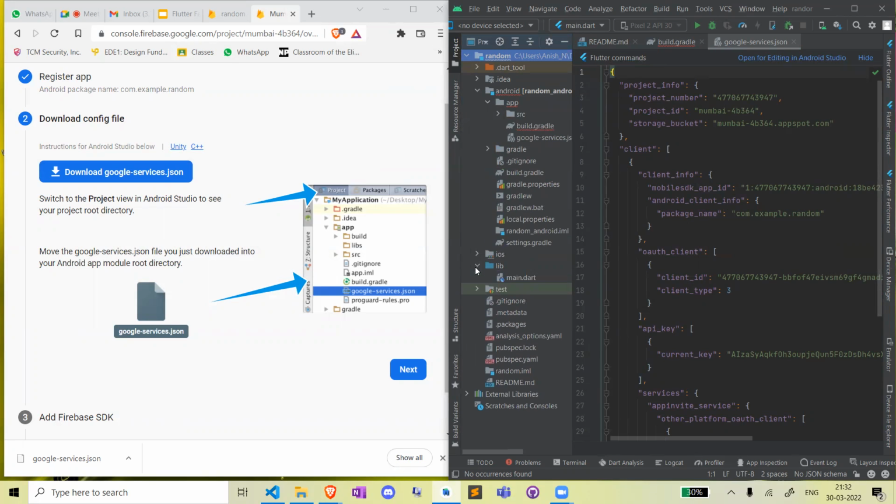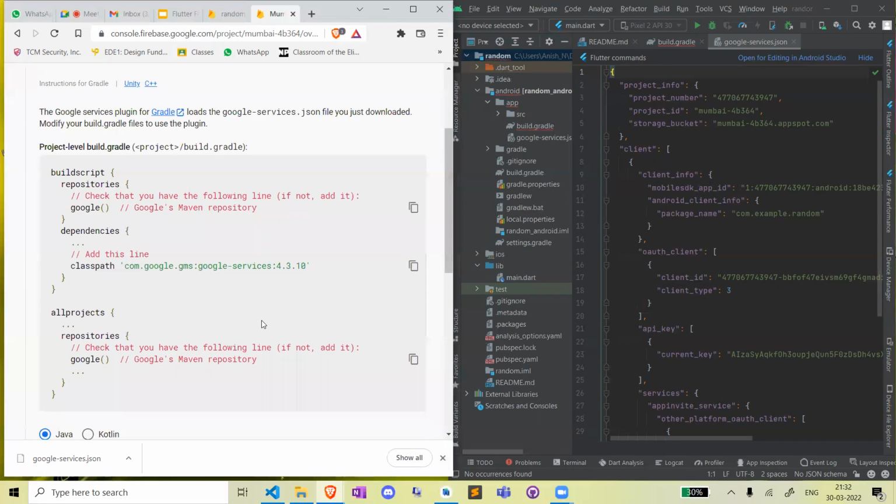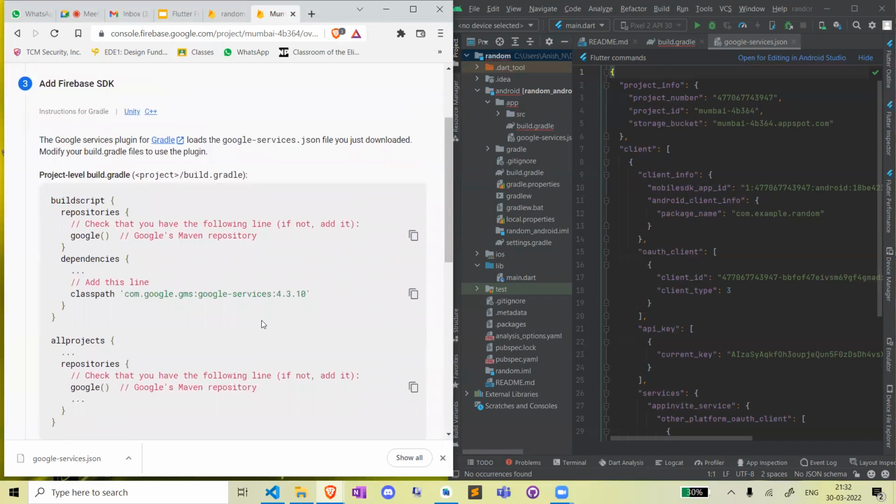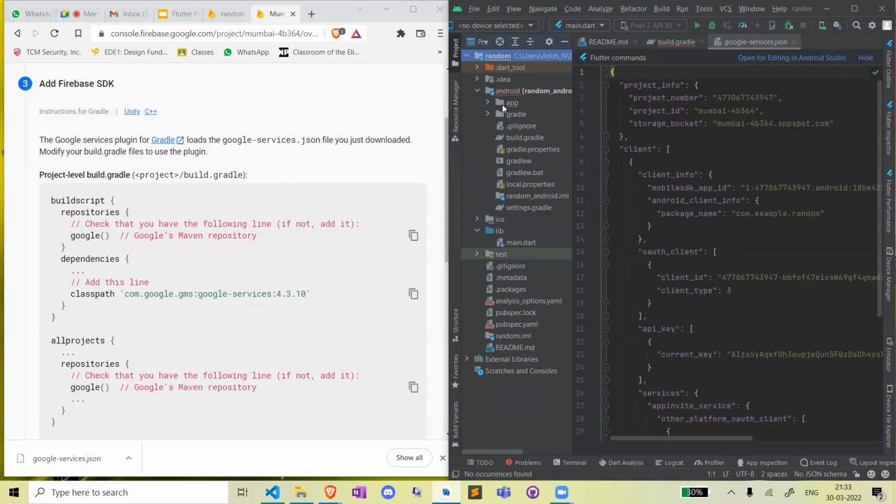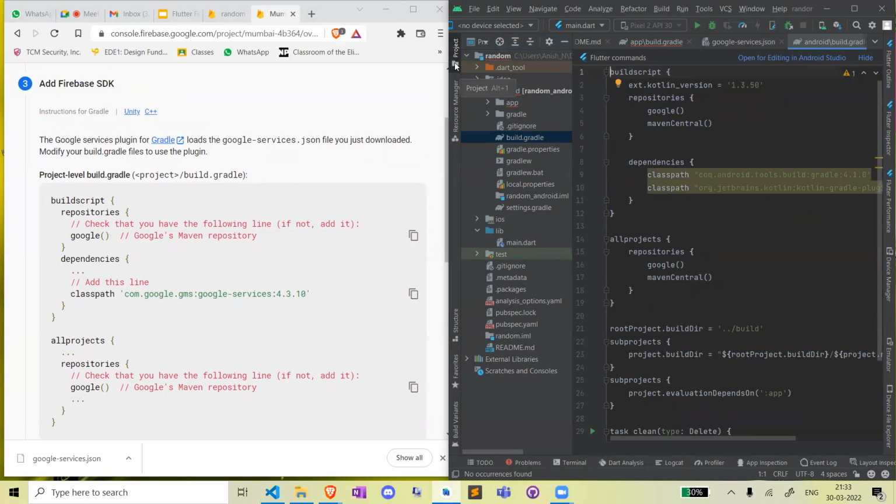Bhai, I have dragged it into the app folder. Okay, nice. So we just click next. We have done that step. Now you need to add the Firebase SDK to the build script. That is the project level build.gradle. So you go into the build.gradle in your project, not the one inside app. It is in the Android folder, but it is a separate build.gradle file.